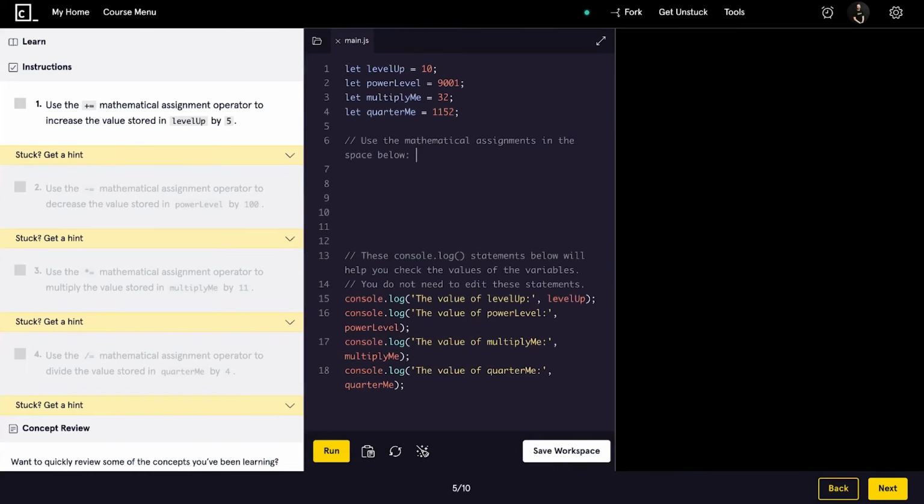In this exercise, we have 4 checkpoints to go through, and we'll be practicing the mathematical assignment operators we just learned. In the script main.js, we're provided with a couple variables and console log statements to print out the value of the variables. Let's take a look at the first checkpoint. The first checkpoint says, use the plus equals math assignment operator to increase the value stored in level up by 5.